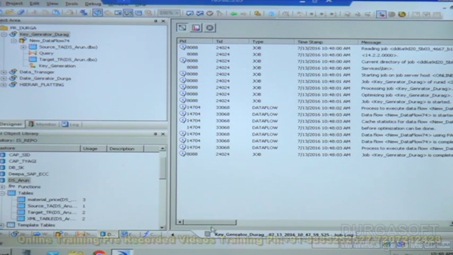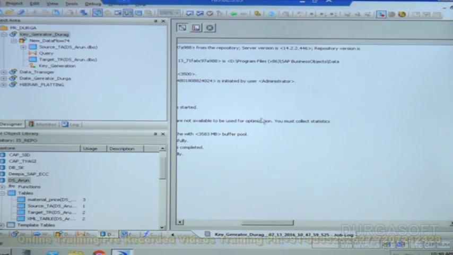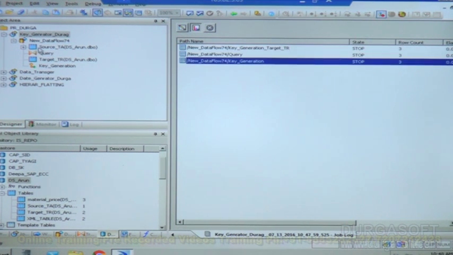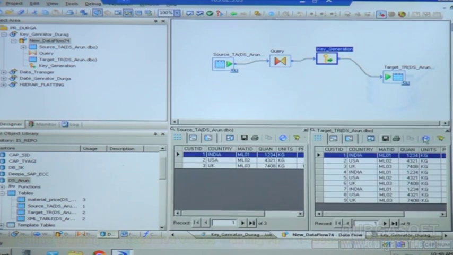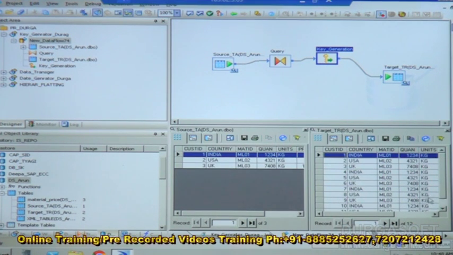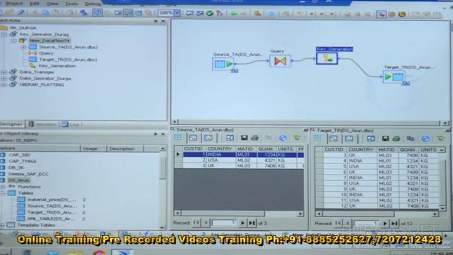Now let's see, the job is started, and let me check. We got only 3 records. It means 3 records are added. 3 more records. Refresh. These are the records. So 12 records are added. Now the target has 12 records, which have the same duplicate records.